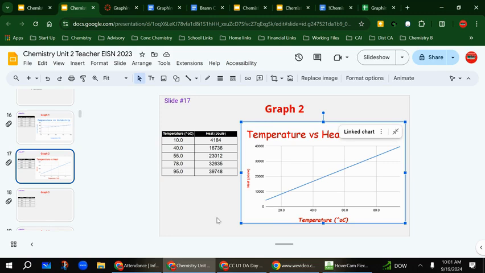Now, notice your title doesn't quite fit. Don't do that. Just go back into the click on that title, and you can either justify it.